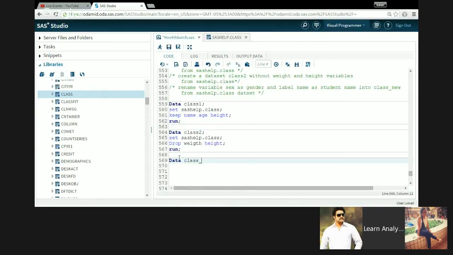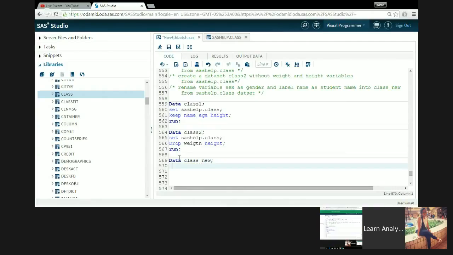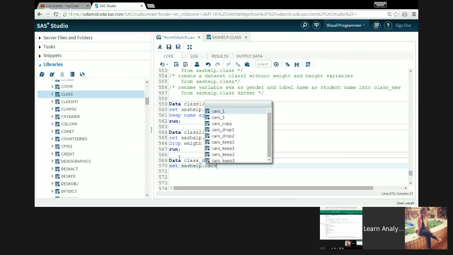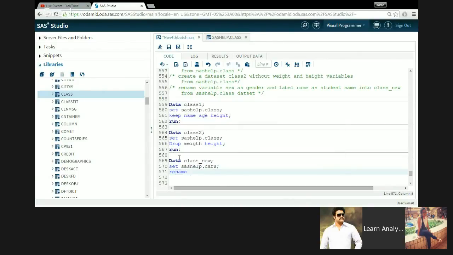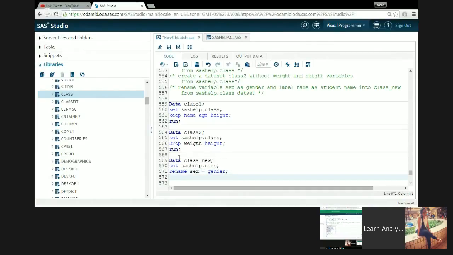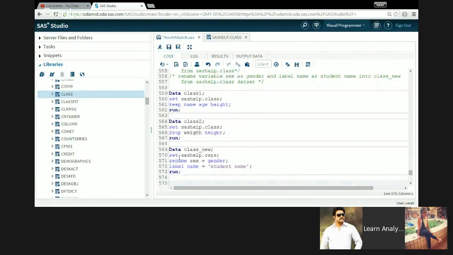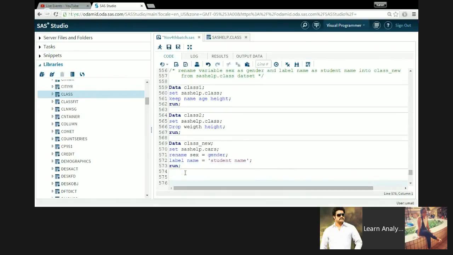And then I just say class new as help.cars. I will rename the set variable, and in the same place I can use a label also. So label minus label to the variable. And how can you check this? By using the PROC print with label option. Correct? So this is the solution to the above code.